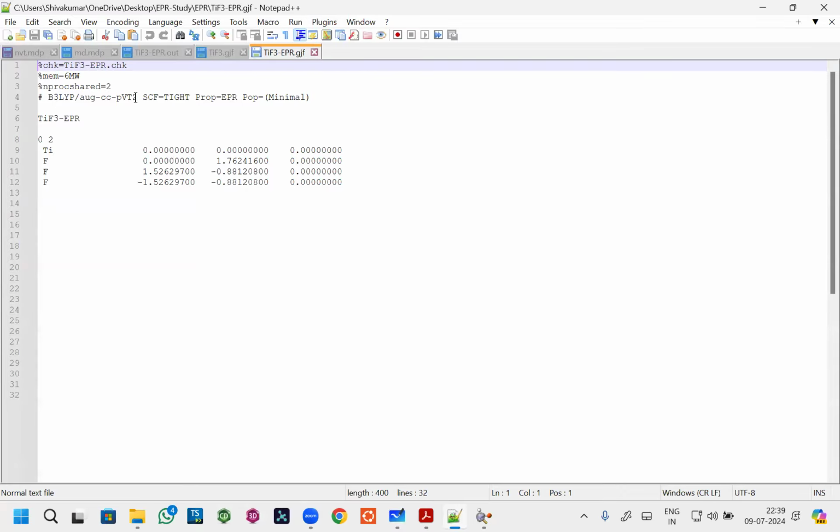The thing you need to change compared to the other input file is this one. Here you need to go with this method. You can use whatever basis set you want. If you are going with 6-311G, you give this one. If you are going with 3-21G, you can do that too. From here you need to take care of these things.